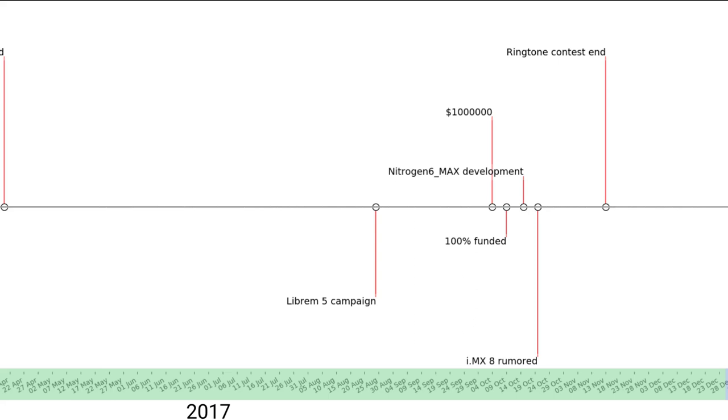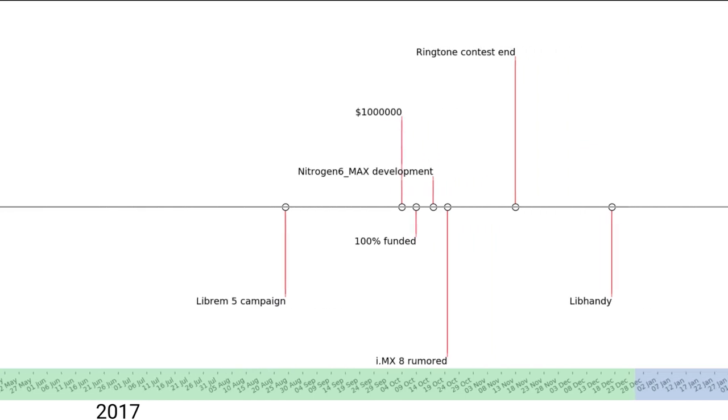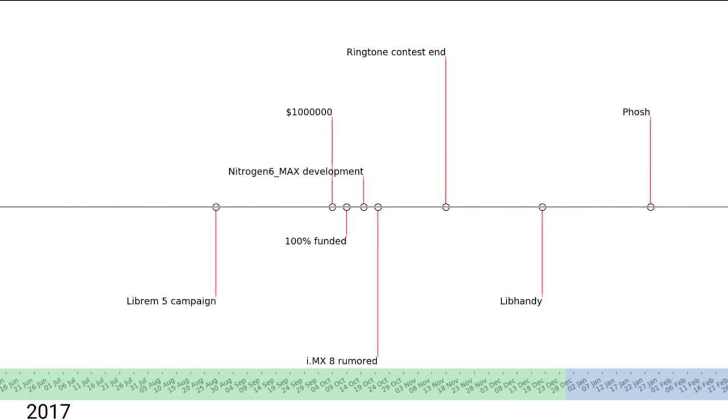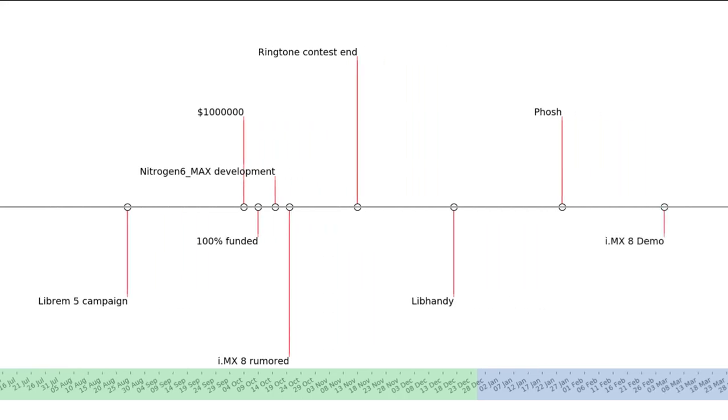December 17th marks the start of LibHandy, which is what brings adaptive interface elements to GTK. To kick off 2018, we saw the first commit to Fosh, which is what is responsible for how our software looks and feels. March 2018, we got a live demo of the upcoming IMX 8 SoC at Embedded World in Germany. Development on an IMX 8M pre-production board began shortly after.